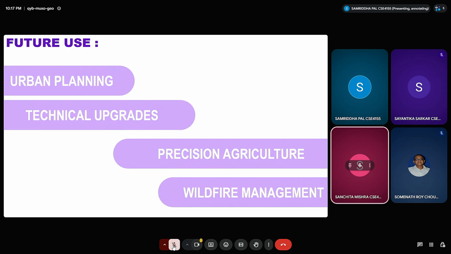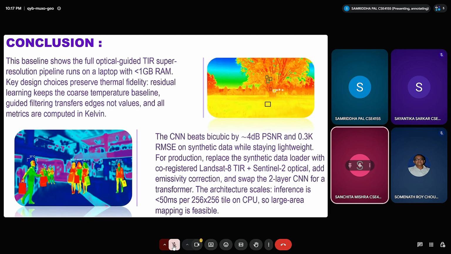Next slide. Conclusion. In conclusion, our project successfully enhanced the resolution of thermal images using a lightweight CNN model while preserving thermal information. The results show improved image quality and better performance, making the system suitable for practical applications in remote sensing, environmental monitoring, and disaster management.